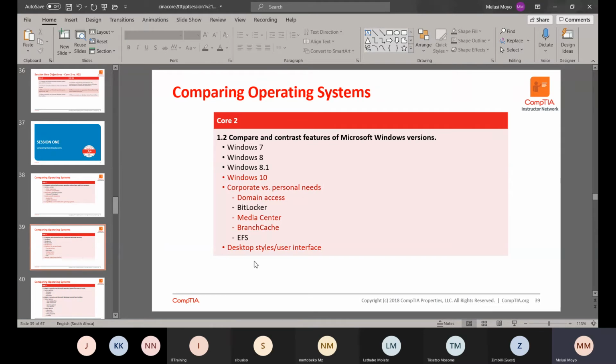And then when it comes to the desktop styles and user interfaces, Windows 7 and Windows 8, the interface is what the user interacts with, what you see when you are using your Windows 7. So if you look at the Windows 7 user interface, we have the start button, which is quite different from Windows 8. When we came from Windows 7 to Windows 8, most people were like, okay, this is quite different. Most organizations didn't really like Windows 8.